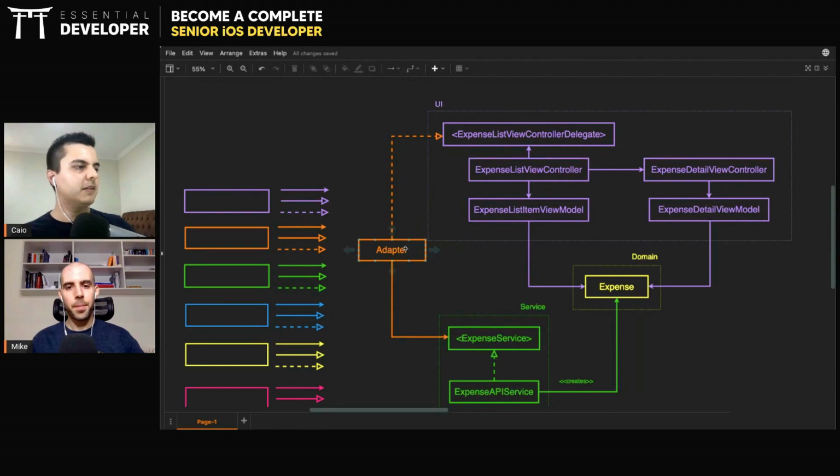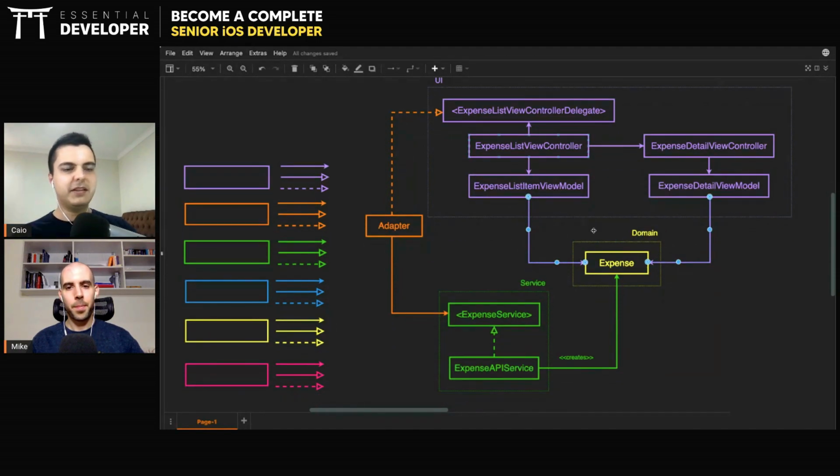That's it. Now, what about the domain here? We need to eliminate these two errors as well to achieve our goal. How can we do it? We also need an adapter here to bridge.